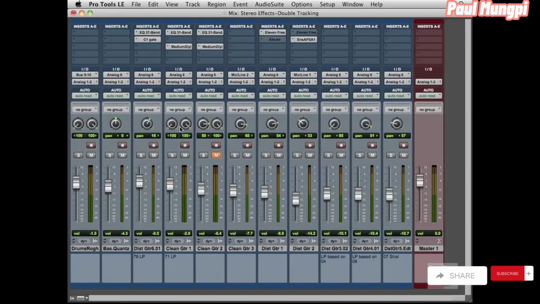Now, double tracking is basically where, instead of trying to make this sound like two guitars, let's just record this part twice, record it with a different guitar. We could record it with the same guitar and the same amp again, but it's going to sound really similar. If we change guitars or change amplifiers or both, then it's going to sound like two different guitars playing the same thing, and that's what we've done here.